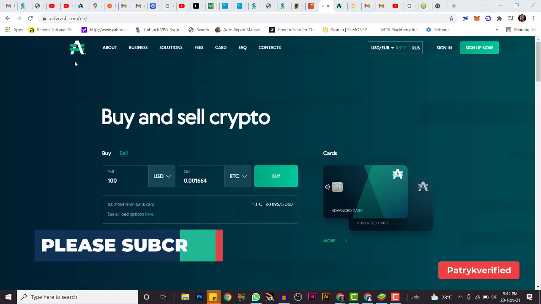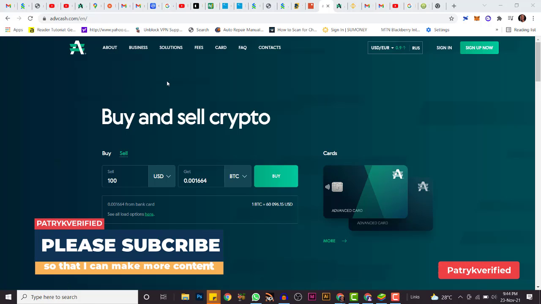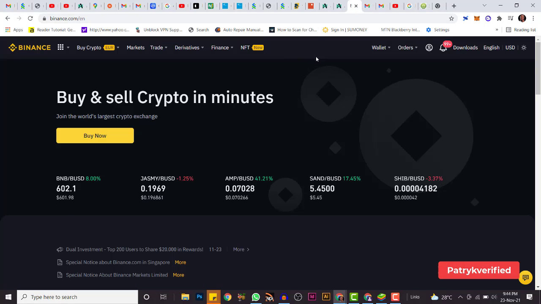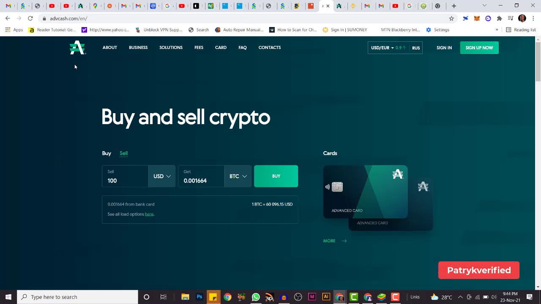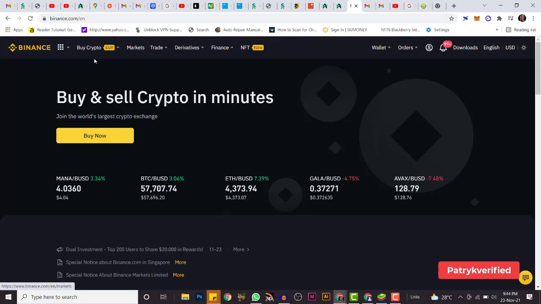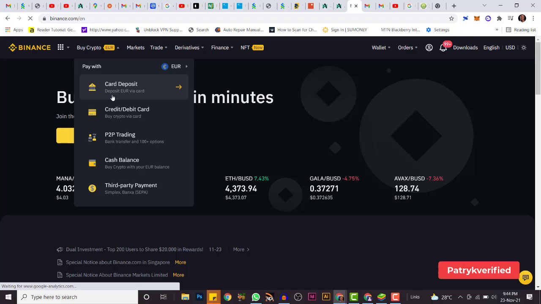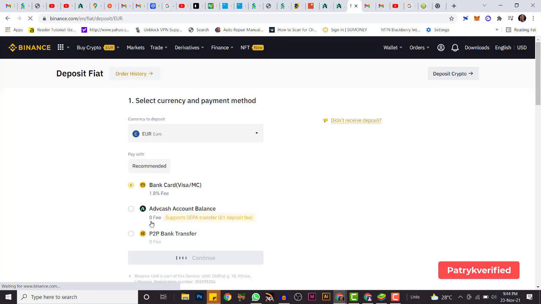Okay, so with Advcash, you can send your coin or your cash to Binance without incurring any fee. To do that, you need to connect your Advcash to your Binance wallet. When you do that, Binance is going to recognize that you are from Advcash, and it's going to connect your Advcash wallet to your Binance wallet and allow you to make transactions with zero fee. You can see here that it's zero fee when you're depositing from Advcash.